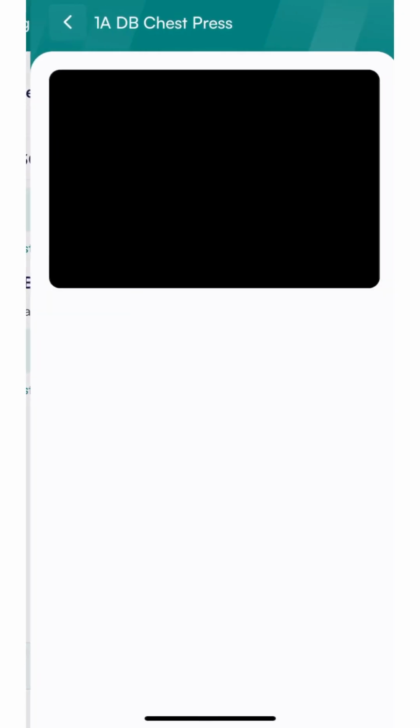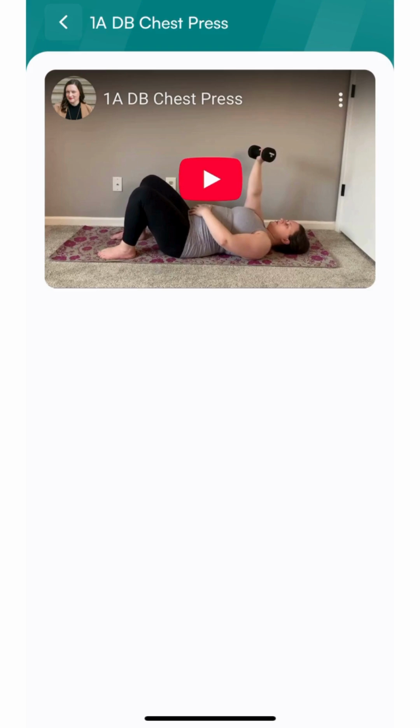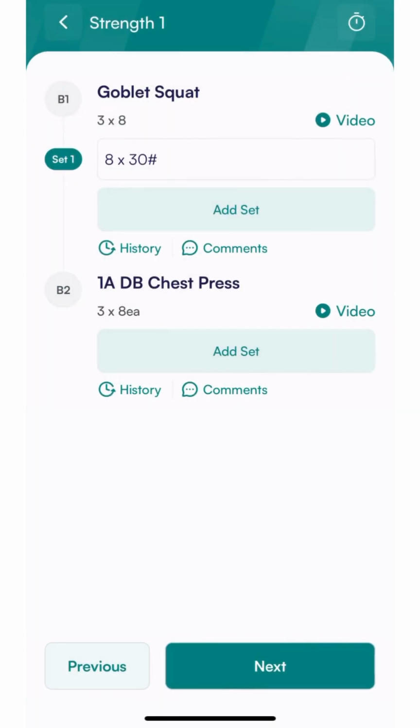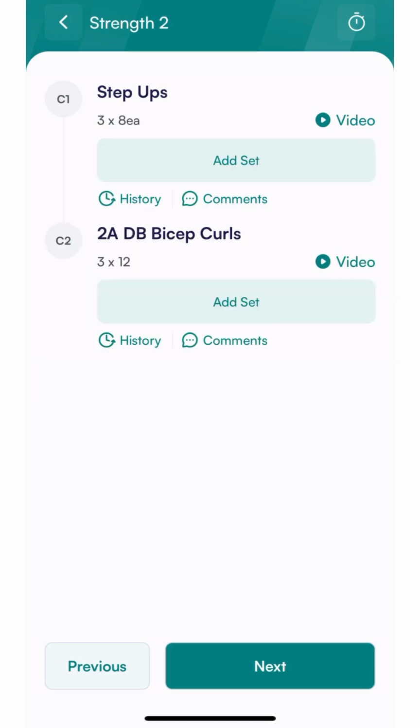Okay, again, you can always watch a video to show you how to do everything. Great, so you'll go through these, ideally 3 times, but if you're feeling like I do not have the energy or the time for 3 sets today, great, do 1 set, do 2 sets. You do not have to do 3. This is just kind of my proposed workout for you, but you need to listen to your body and do what's best for you.